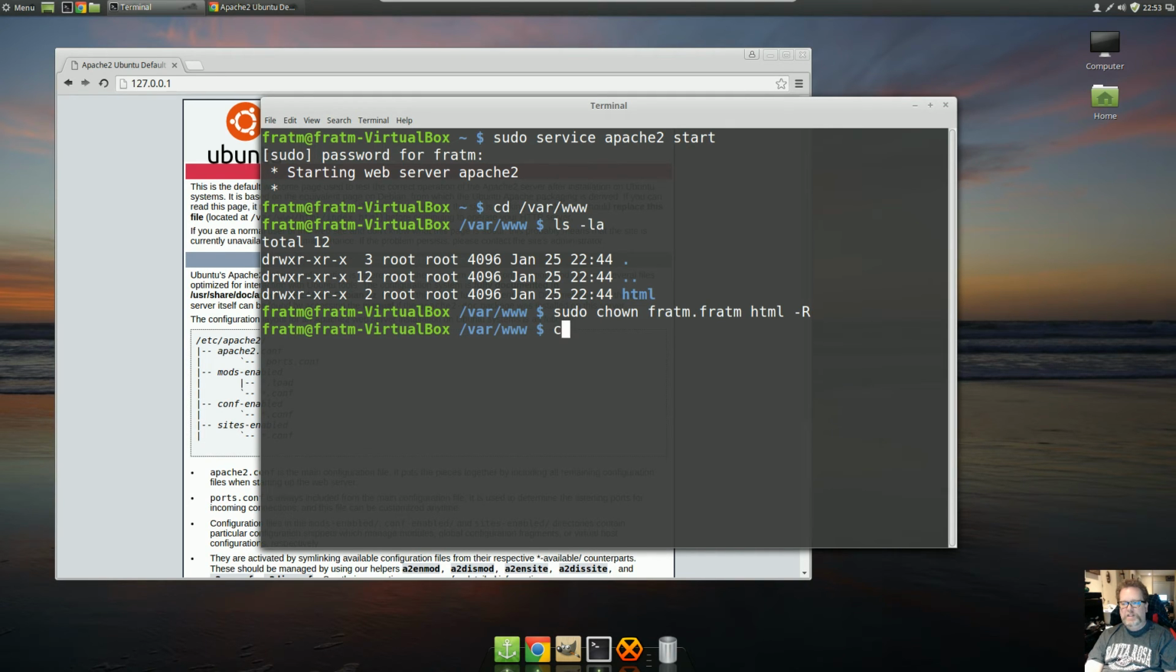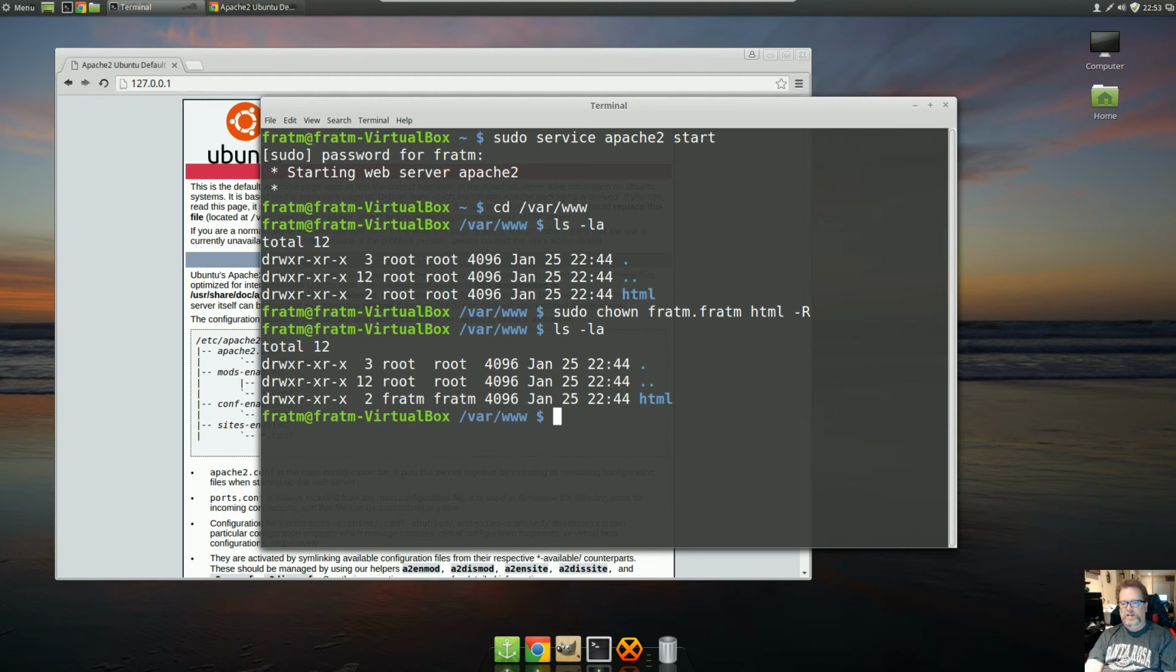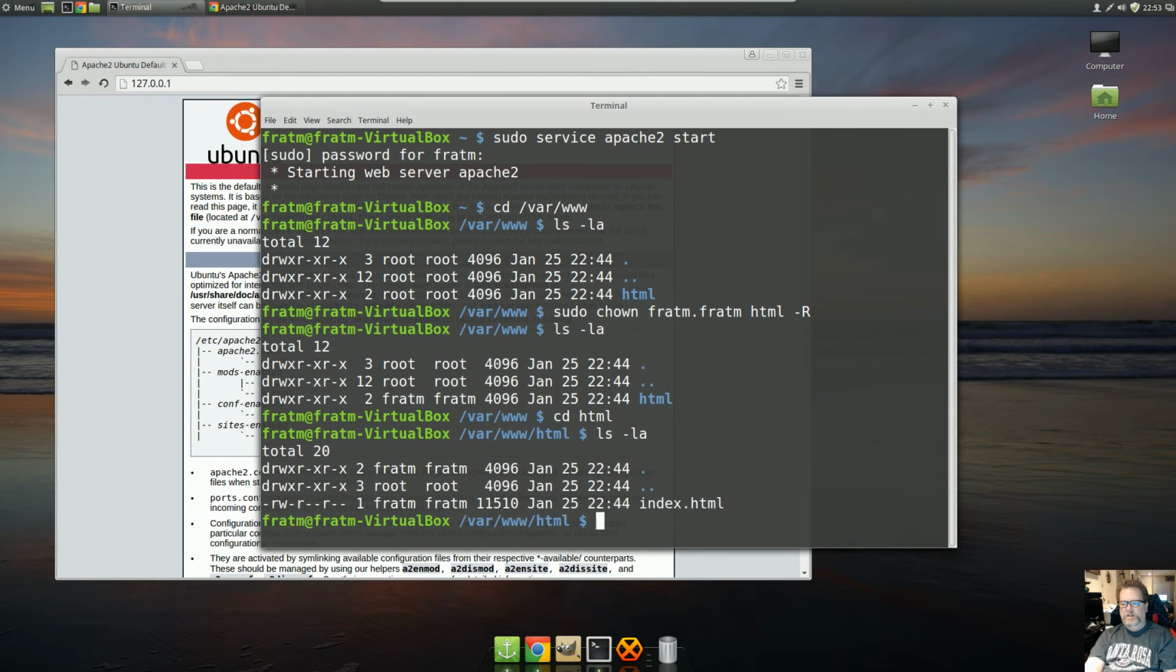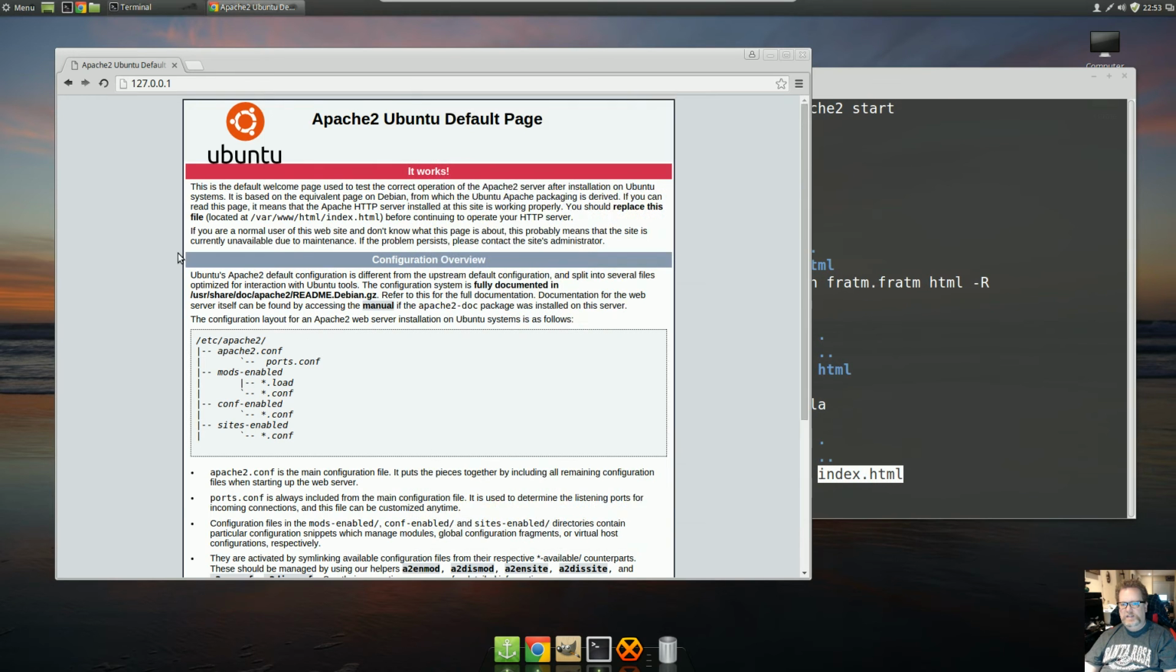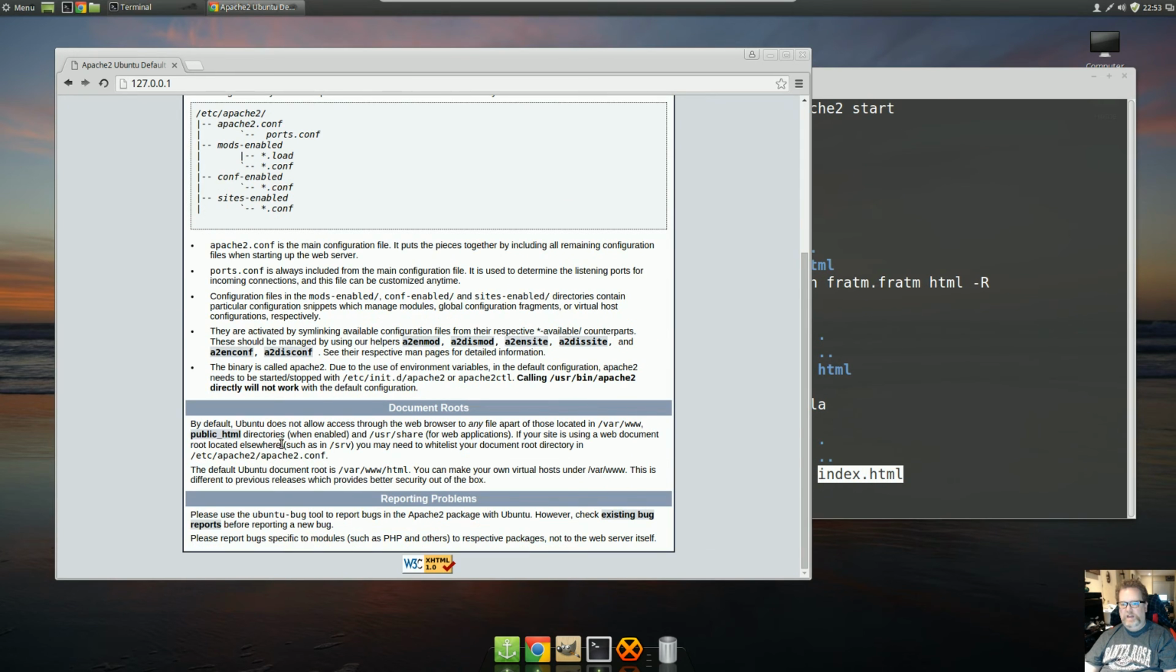So now we're going to change directory. Oh, let me show you how that came out. ls -la. Now you'll see that it's owned by fratum, so it's mine. I don't have to use sudo to edit files in there anymore. cd html. Now if we look in here, there's one file, index.html. If you've done any HTML, if you've ever created a page, you know that's the default web page. So that file is what tells the browser to display this.